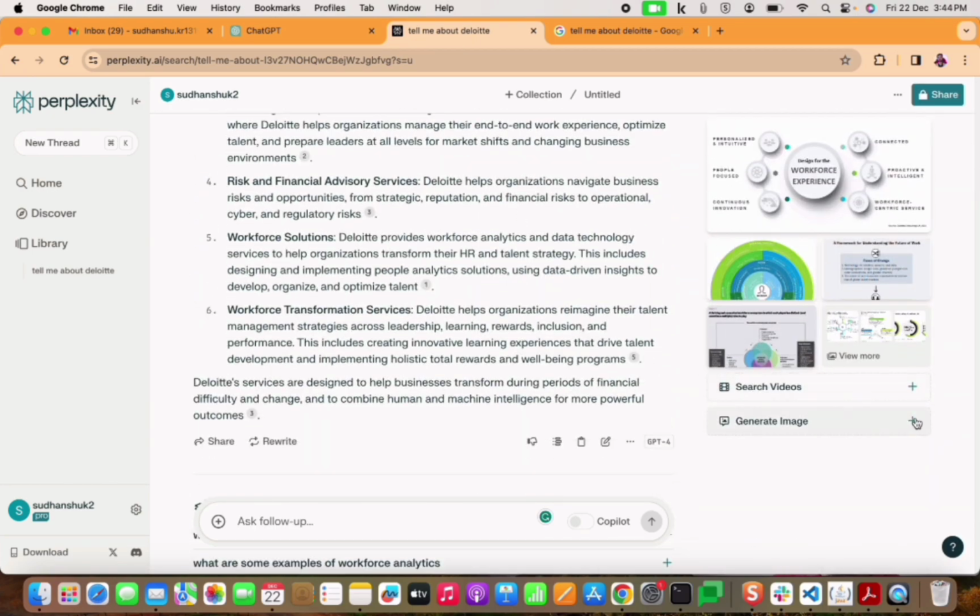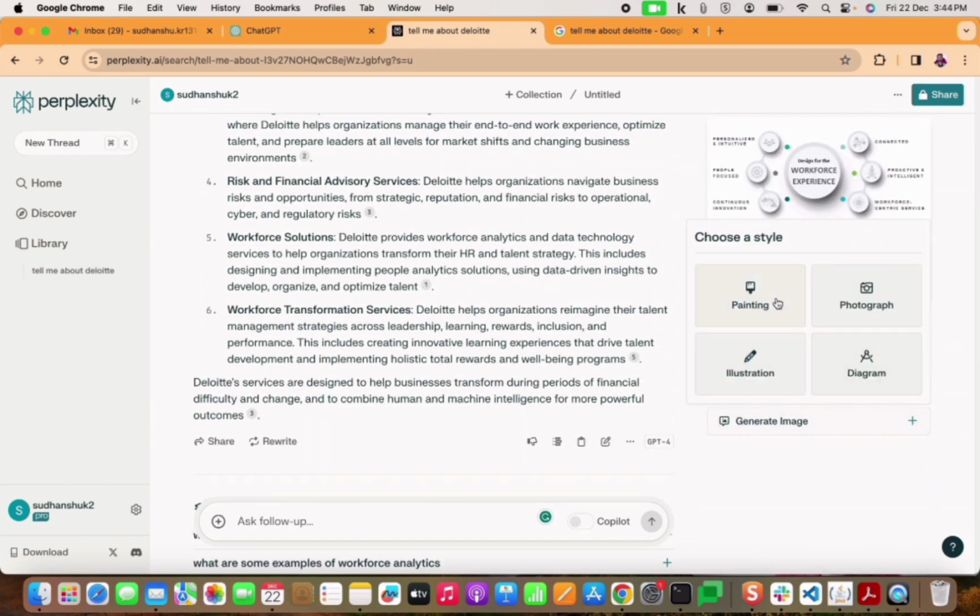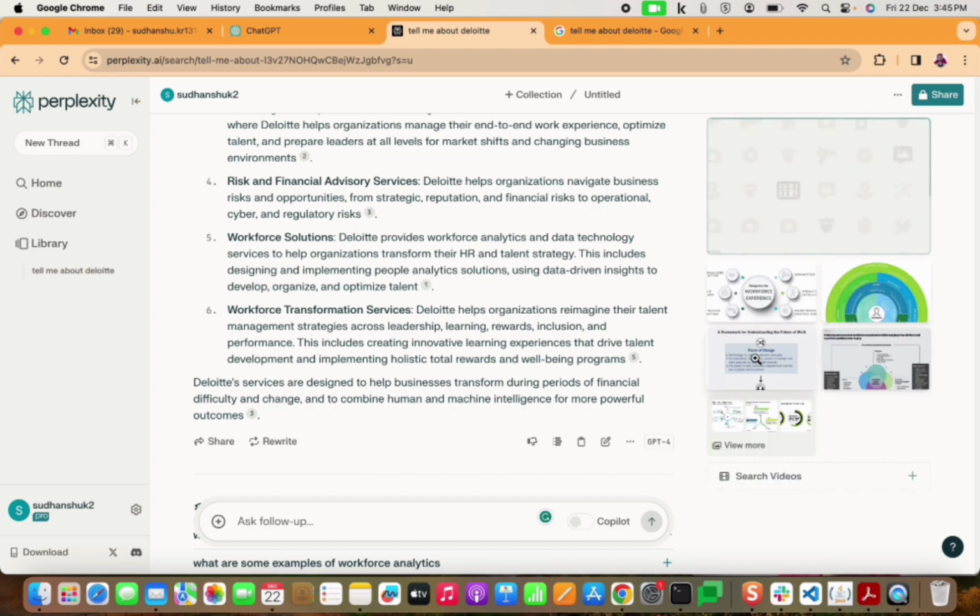And if we click on generate image, whether you want it in the form of a painting, a photograph, a diagram or an illustration, that you can also choose, right? So let's say I choose illustration, then it will show you an image that is generated based on the answer. It takes some time because image generation is a little trickier. It's a more complex process, so it takes a little bit of time.